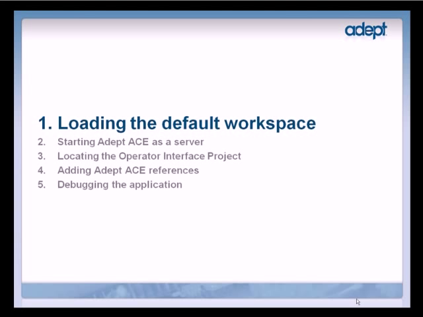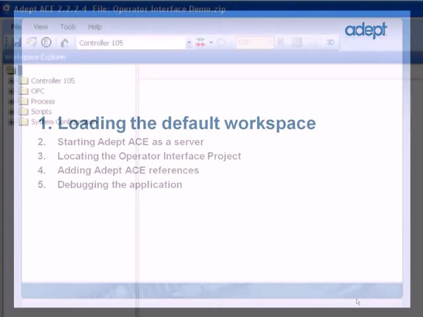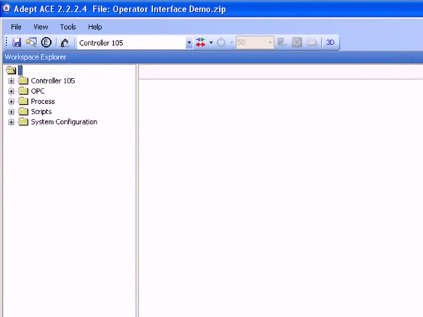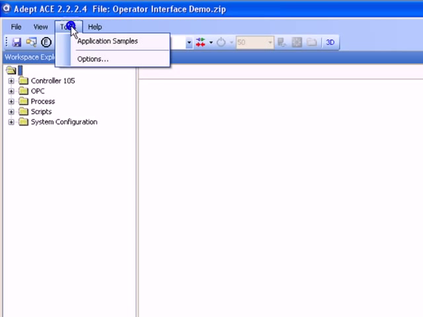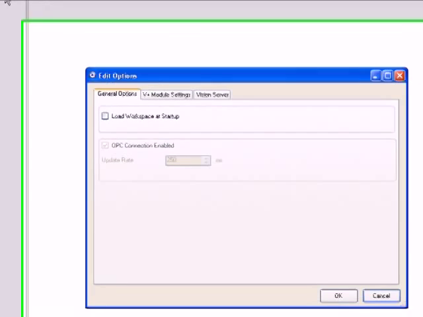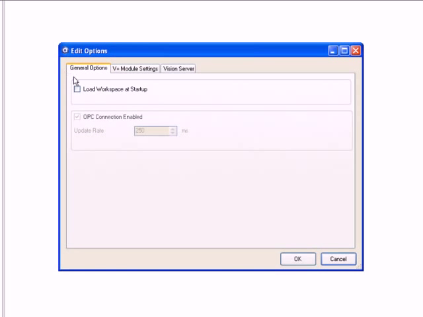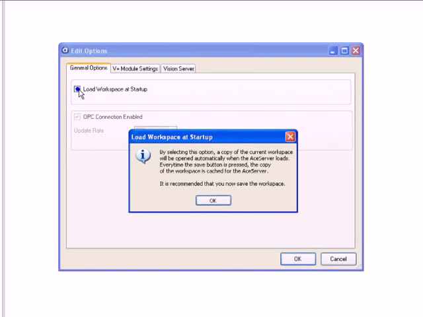Let's start by configuring the Adept ACE workspace that you have already created to auto-load the default workspace on startup. Open Adept ACE and load the workspace that the operator interface needs to access. Click on Tools and select Options. Then let's go ahead and check the Load Workspace at Startup option.